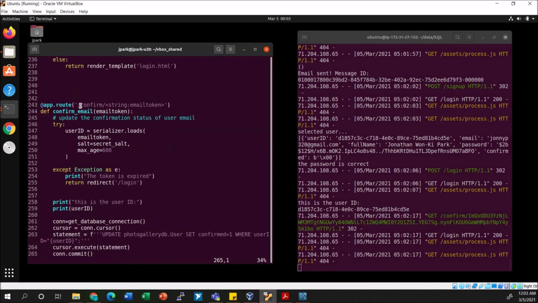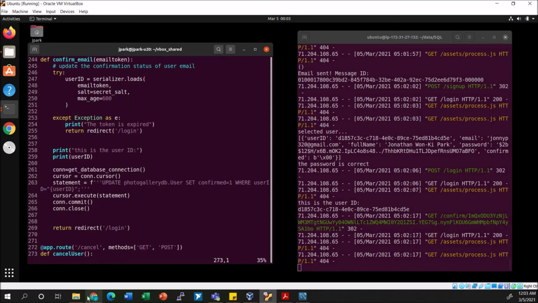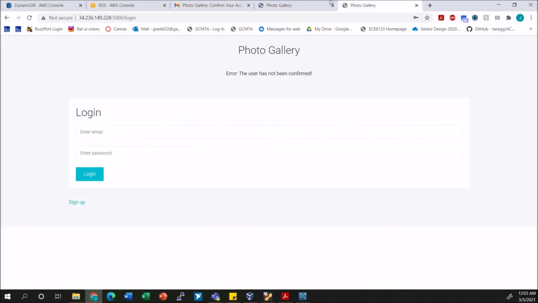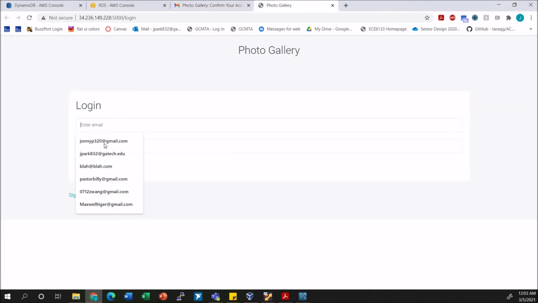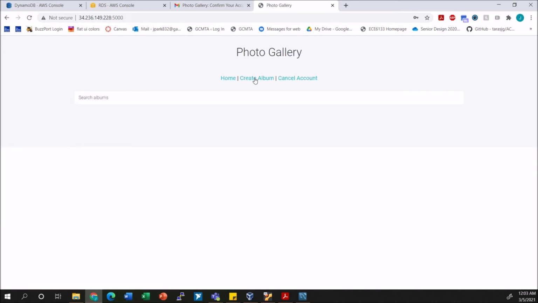And then the confirm email expires after 600 seconds, which is 10 minutes, to make sure that the user has confirmed the email within the proper amount of time. And then once the user has been confirmed, then you update the database to set the confirm bit to 1 and redirect to the login page. So we've confirmed it already. So now let's try to log in. And now we've been able to log in.